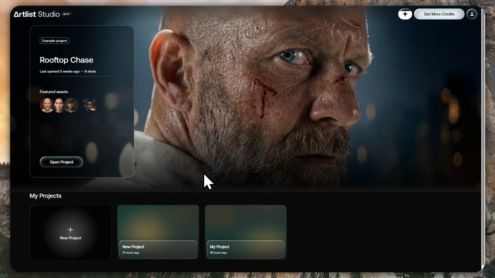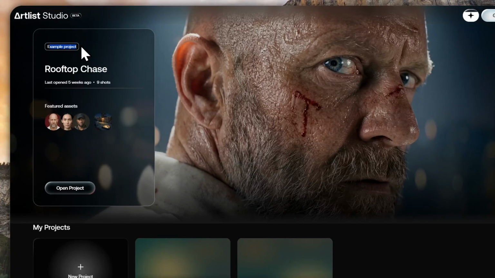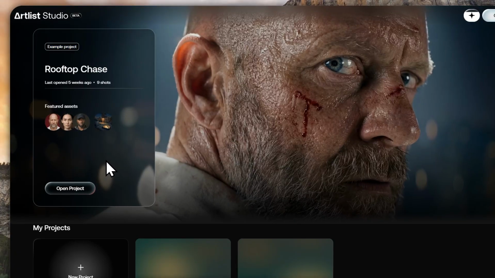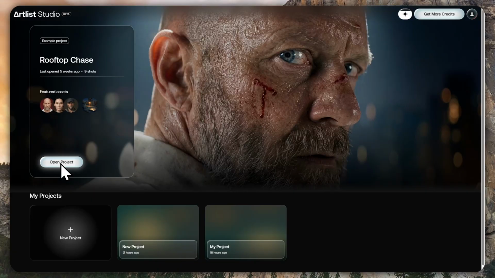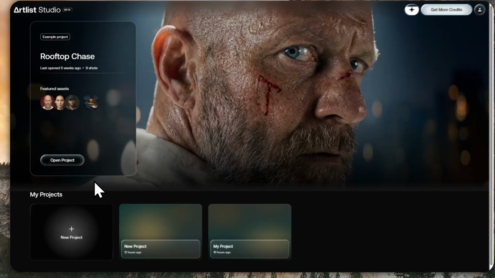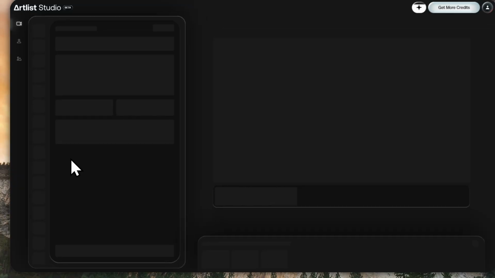And for now, we'll just be doing the example project in here. So they have this for demonstration. I'm going to go and open this so that I can explain how things work in here. And later on, I'll be demonstrating how you could do this for real. So now I'm going to click here on Open Project.